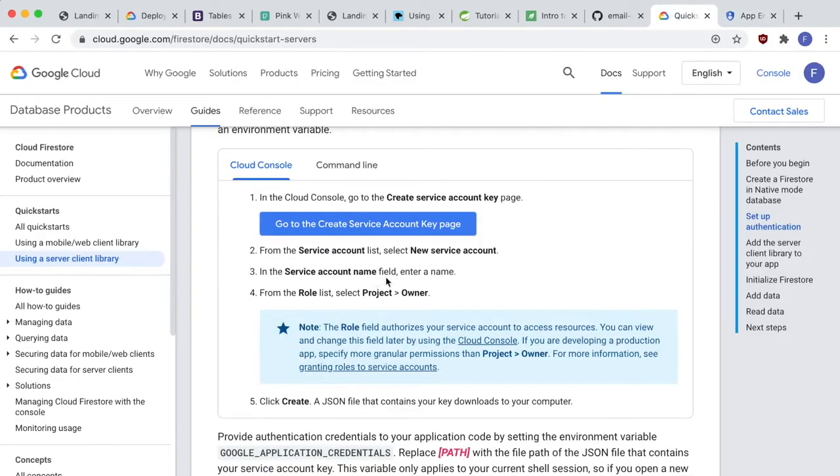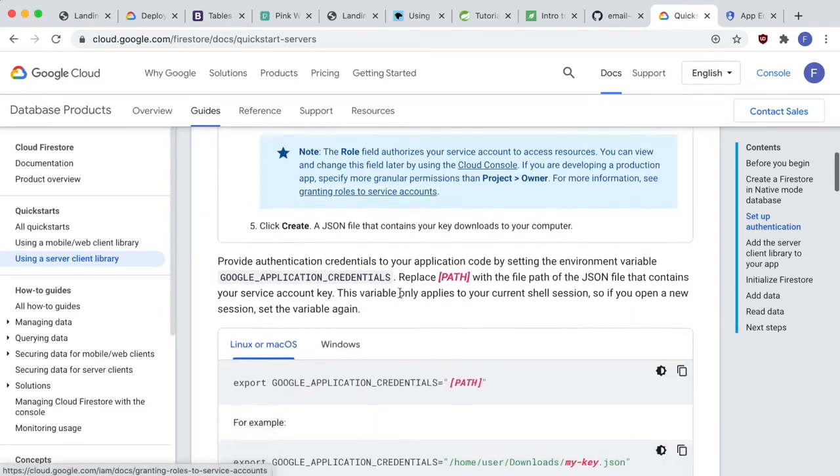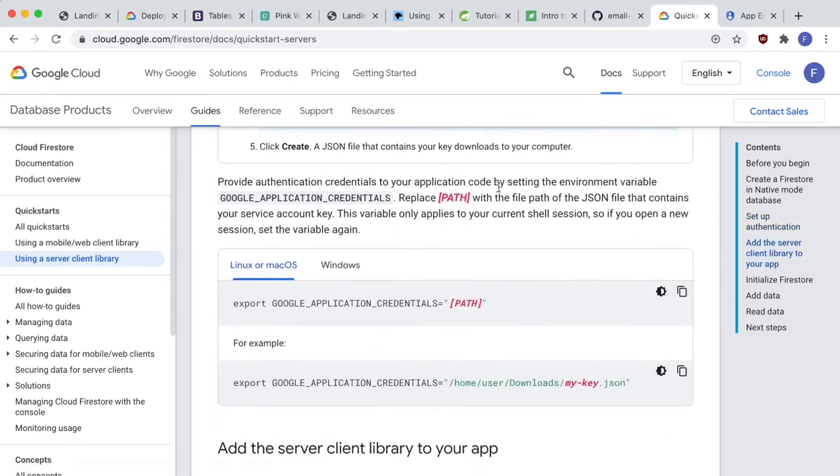All right, so we went to that page and we did these steps. I don't recall seeing the role list, so we'll just skip that. It looks like there's a little blue box down below here that means that it doesn't apply to us. And then we did step 5, which is the create. So then let's go ahead and continue on with the next steps. We're going to use an environment variable called Google App Engine Credentials. We're going to set it to the path to that file that got downloaded. So let's go ahead and copy this.